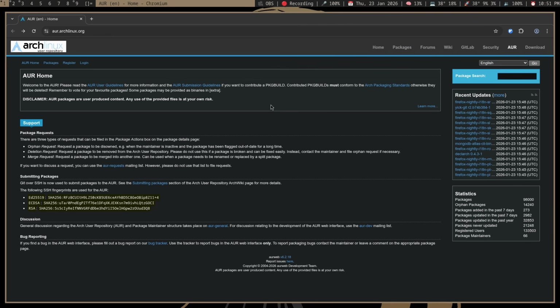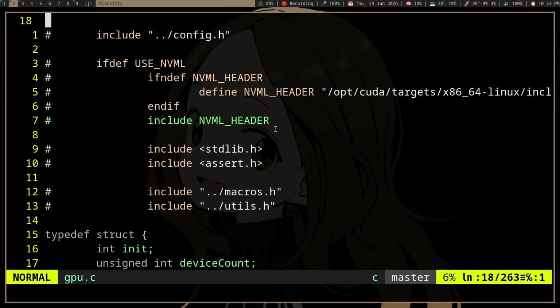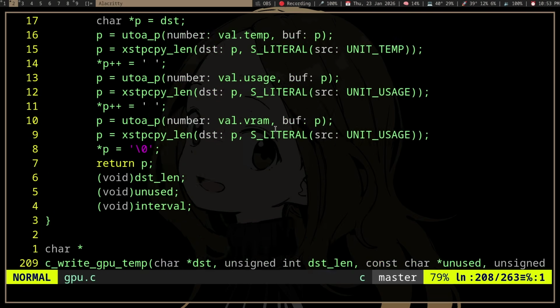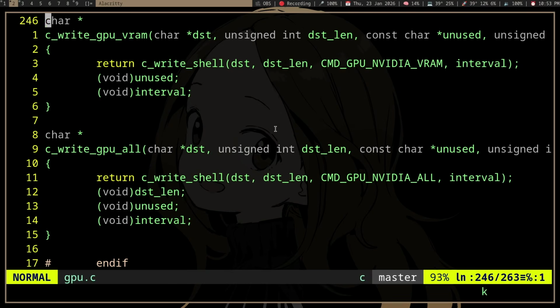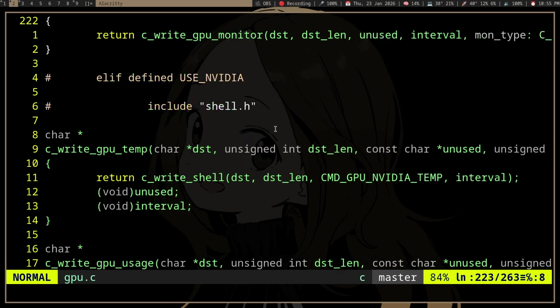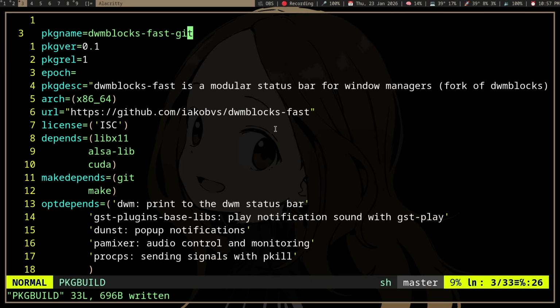So why do packages exist and how do you make them? Well, sometimes you're forced to use libraries. For example, here I'm using NVML to monitor my NVIDIA GPU, and I get that from CUDA. But apart from manually installing CUDA, how do I make sure that whoever's using this program will have to install CUDA? By making a package, you can automate that.